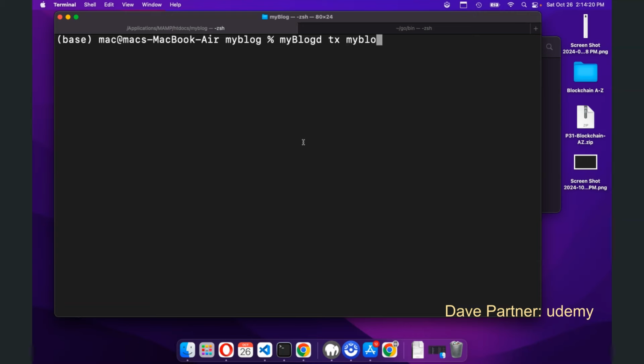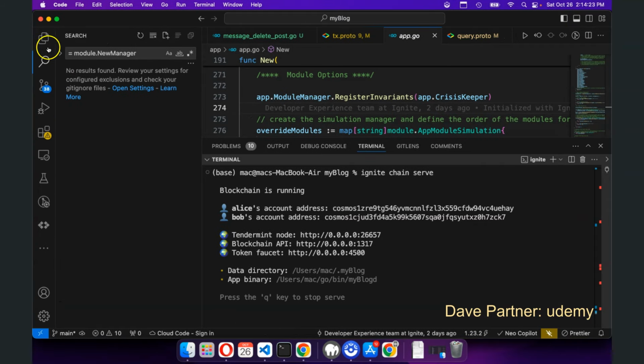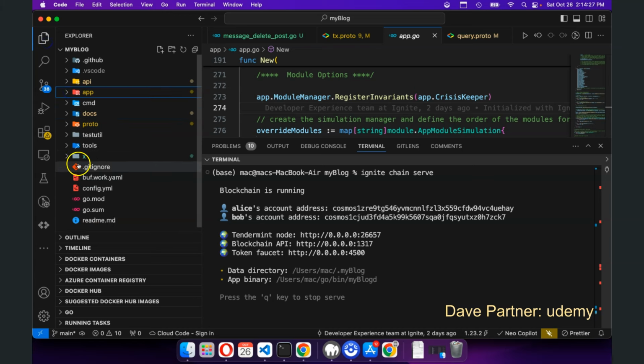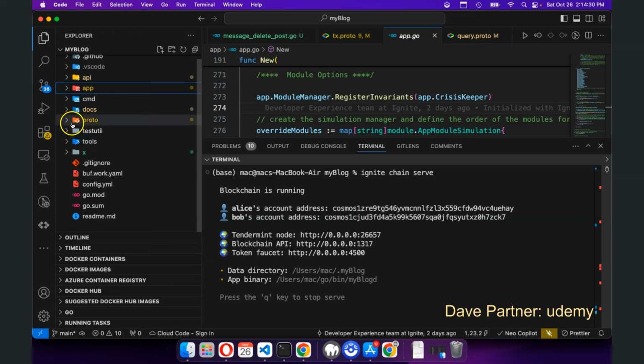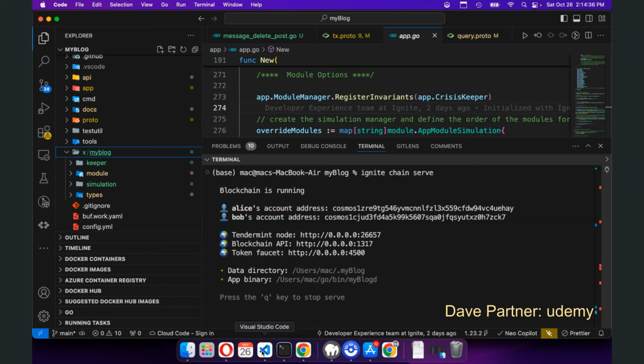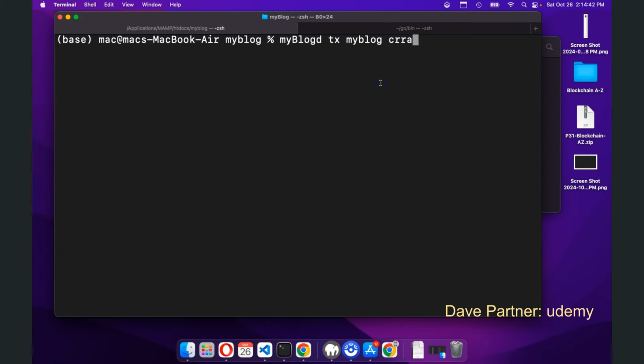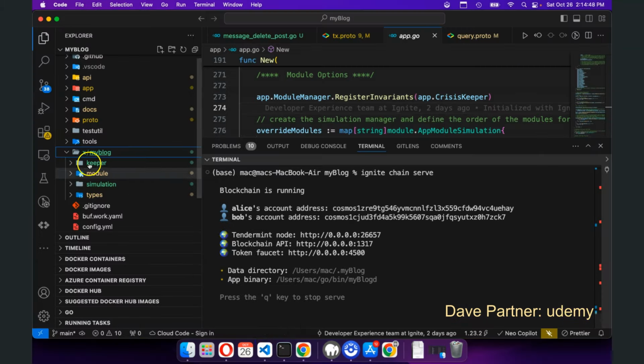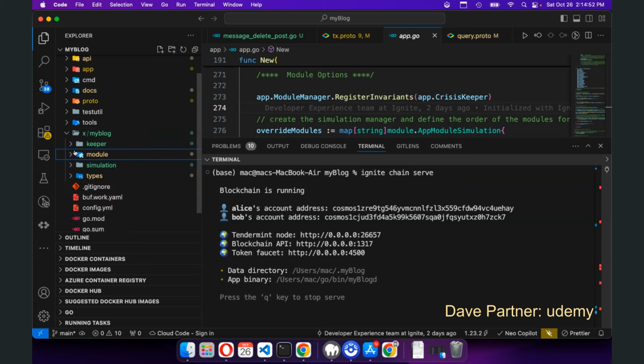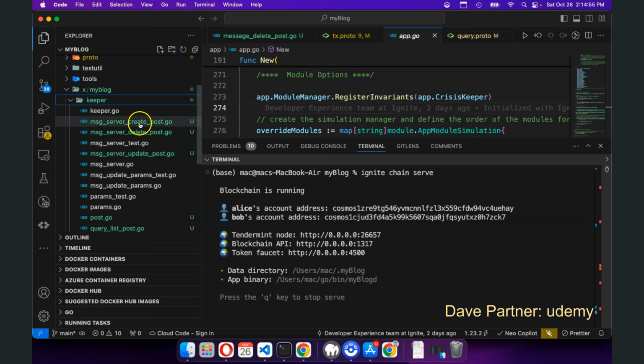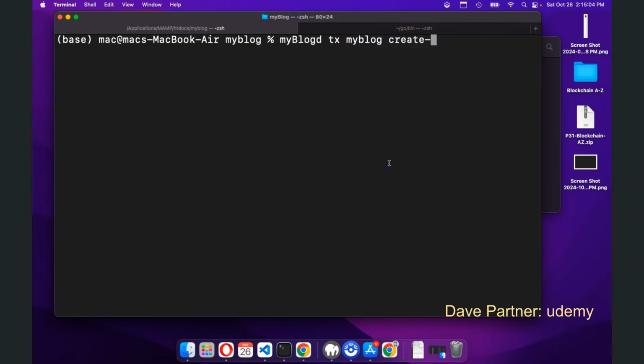My blog. Why is it my blog? Because here, if you come to the folder, you will see that what's written here is, where is it? Inside X, you have my blog, you see? The spellings are very, very important. So my blog. So we now give it the instruction, which is create blog. And why? Because we have create blogs in the keeper. You see? Create post. We have it. See? Create post. So we are calling on that. And that says create post.